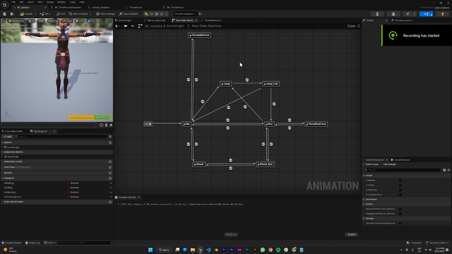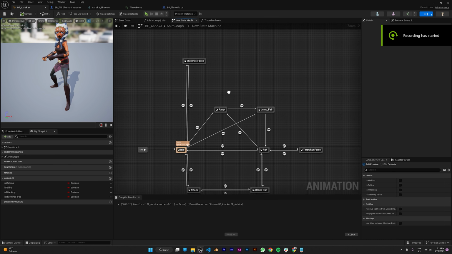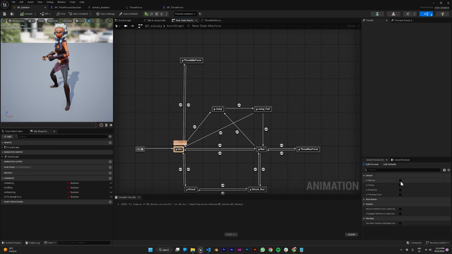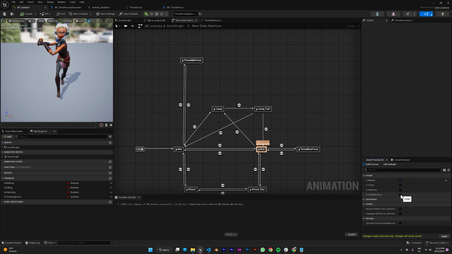And now let's put the throw idle force to the throw run force. That's where we have this transition problem.